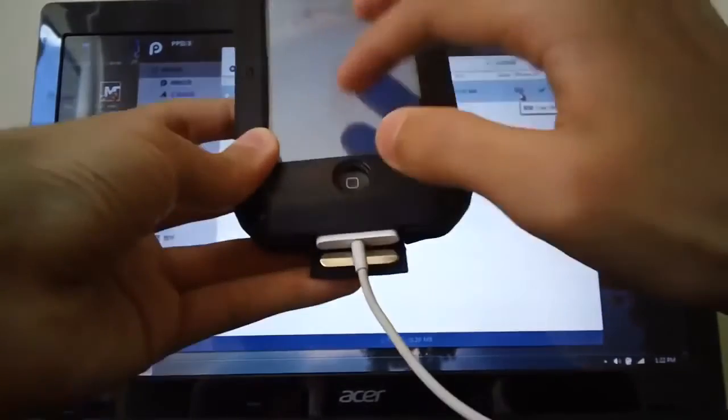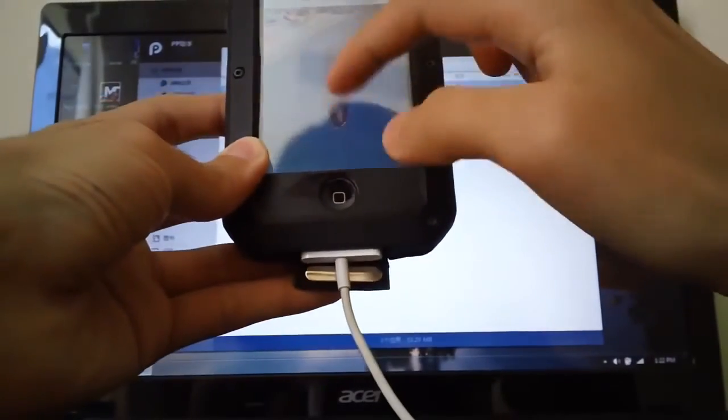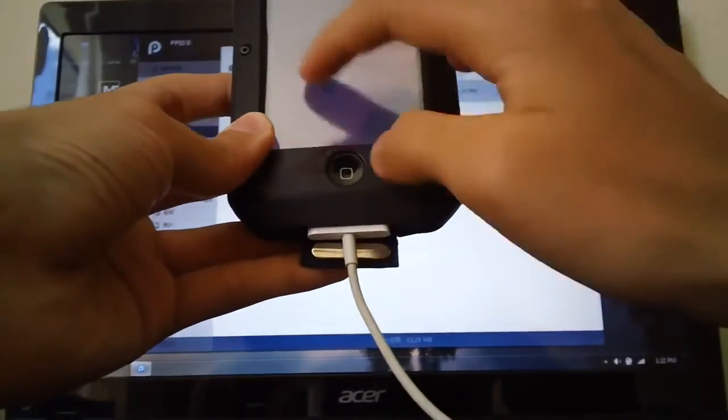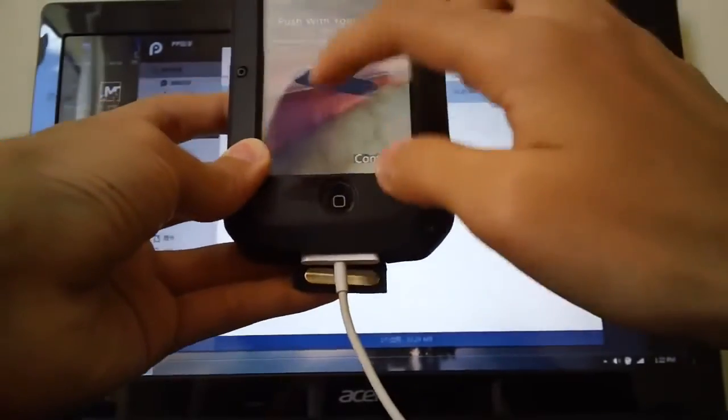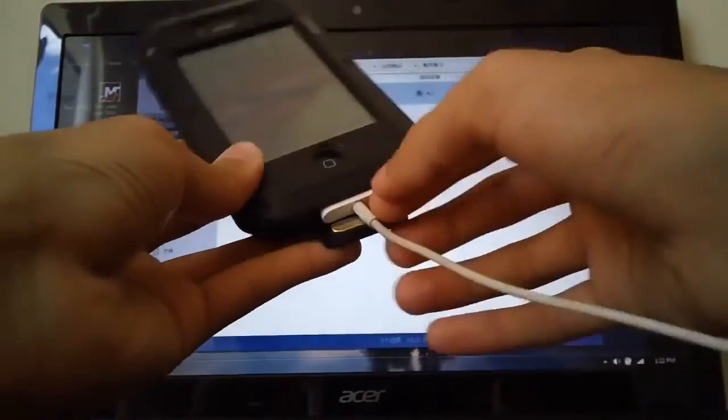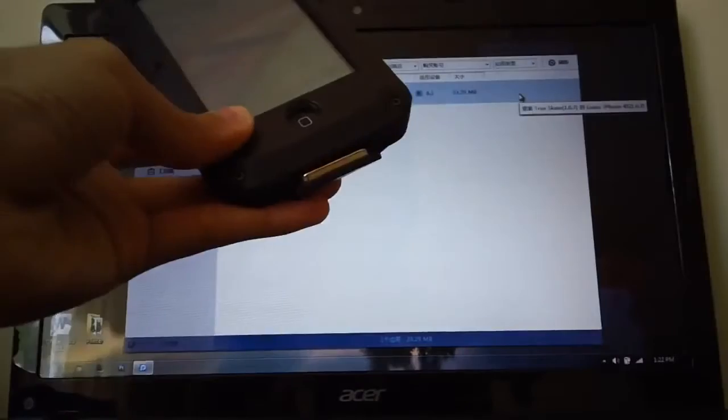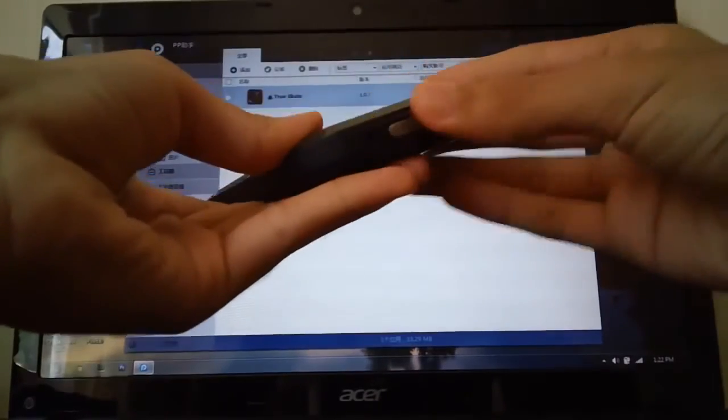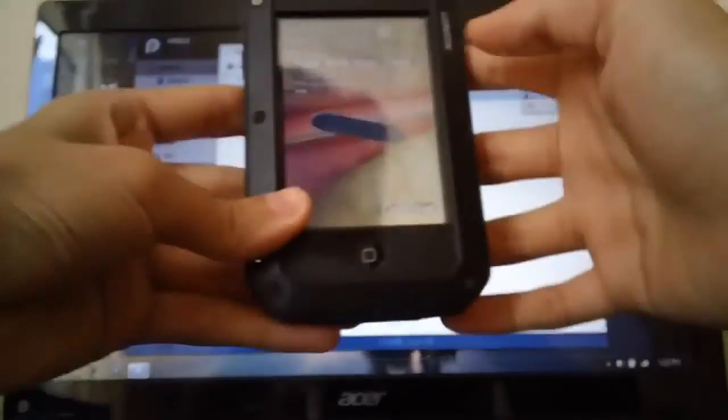I don't really know how to play this. You guys can probably help me out down below in the comment section on how to play this game. But anyways guys, I'm going to disconnect this from my computer. As we're basically done with that, I'm going to clip this back. So now you don't really need your computer anymore.